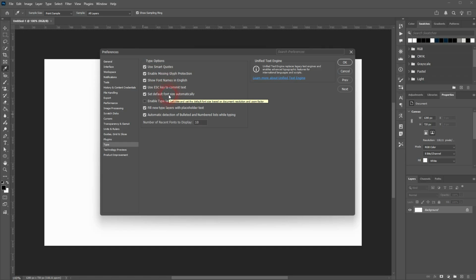Then set default font size automatically. Only turn it off when you always want a fixed starting font size. Otherwise, Photoshop will adjust the default font size based on the document resolution and size. It's a good idea to have that checked too.